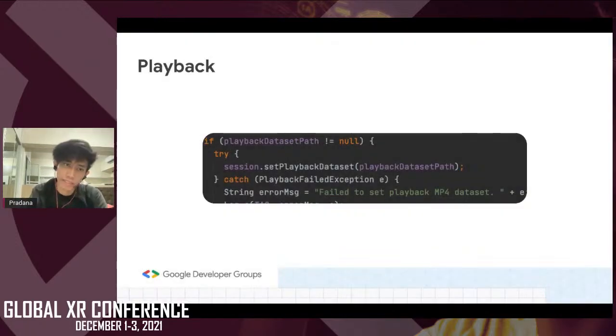And how about the playback? Of course, you have to make a condition before trying to read data from a specific path. So for example, here there's some if and then try. You just need to call session.setPlaybackDataset. You just put in the path of the MP4 video that you just recorded, and then it will be played.